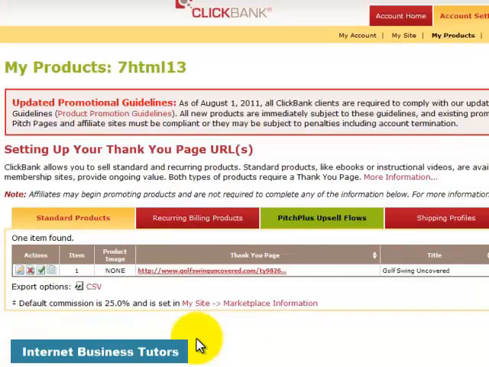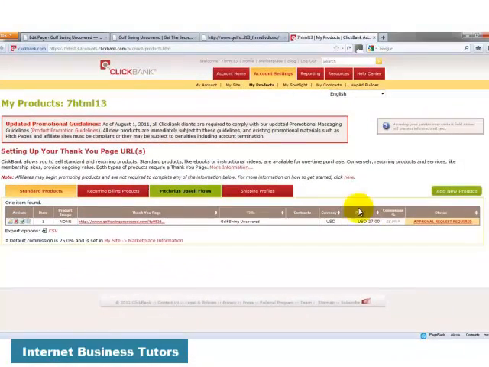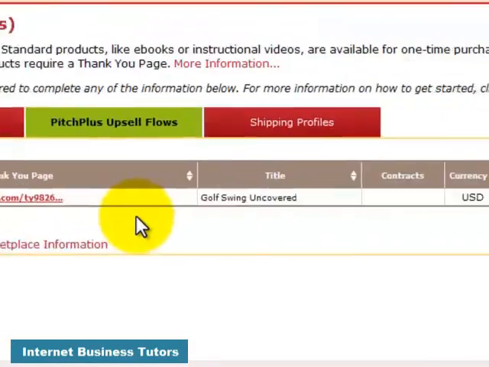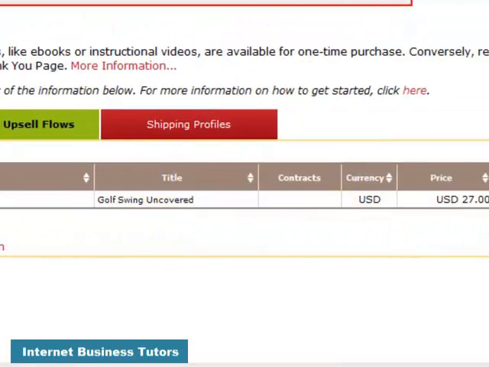That puts this particular page right here. Now, what you can see is that this has now got the product in there. It's got my thank you page link just there. There's the title of the product. You can see it's all been put in.